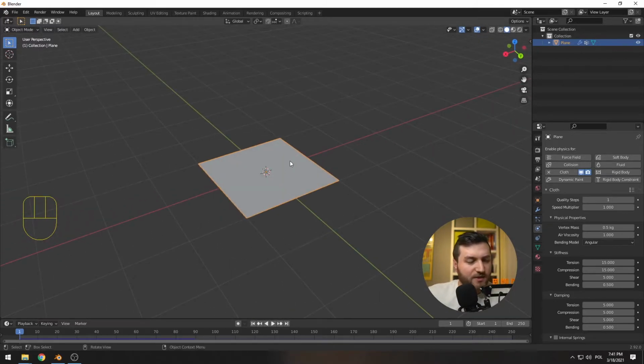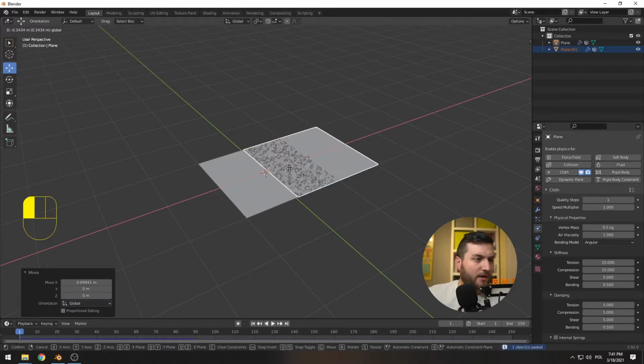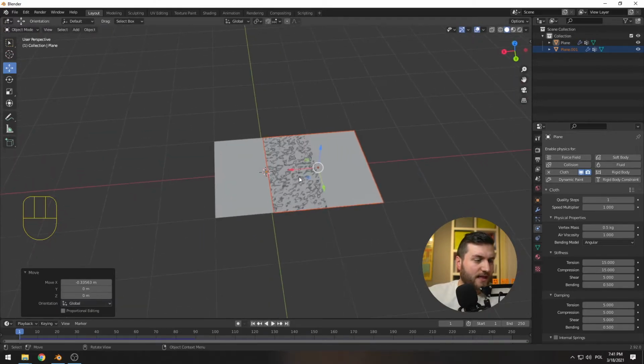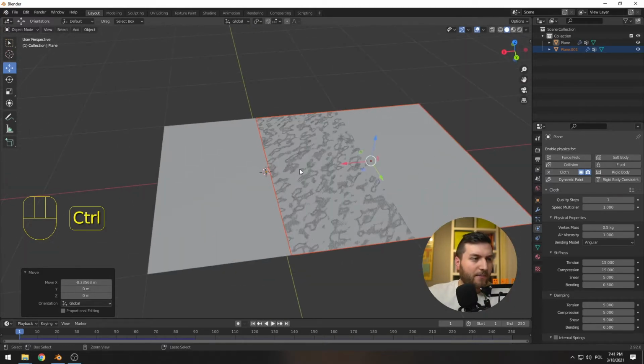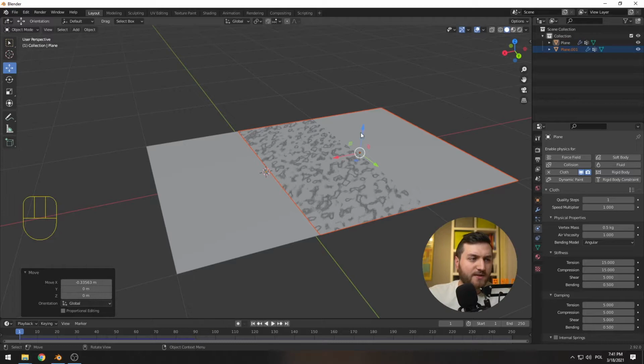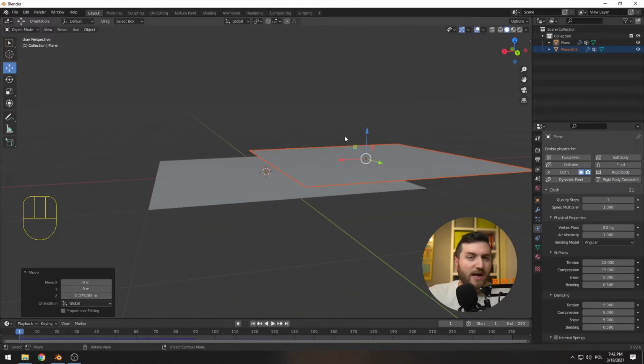So let's just copy and paste. Copy, Control C, Control V. Let's copy and move the second plane a little bit over to the side. Doesn't matter how much. What matters is that the planes have to be really close. They can intersect like this one, or they can be really close to each other. And let's see what happens if we press play.